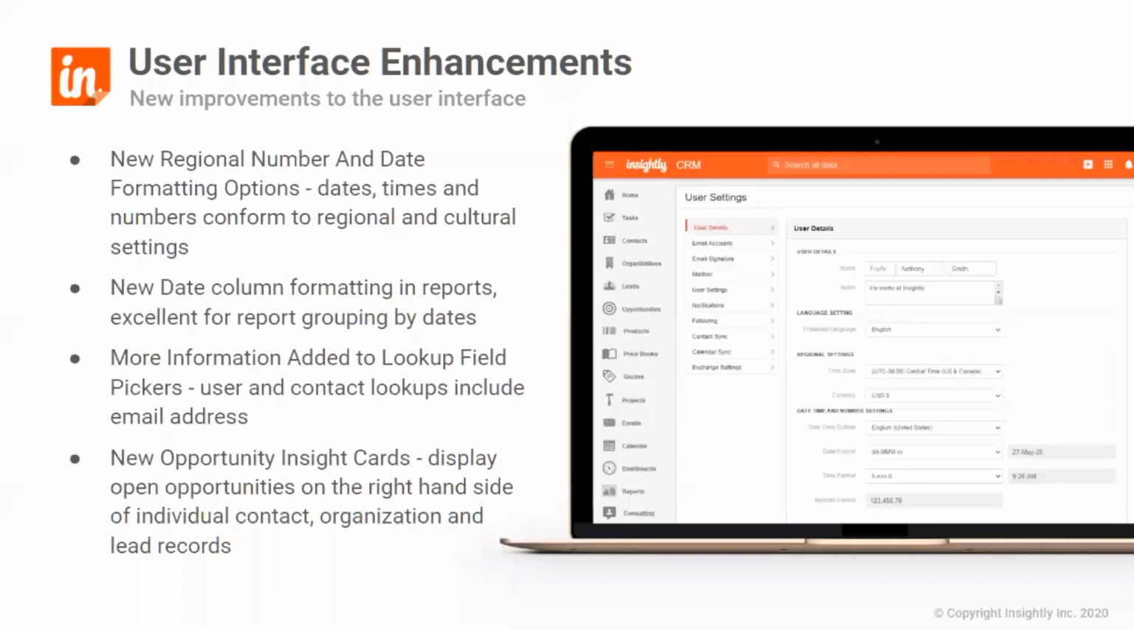Another small date-related feature we worked on is embedded within the reporting engine of Insightly. With every date column inside of a report, you can now format the date the way you want, maybe show just the month and the year and remove the time component, or maybe just show the year or show just the time without the date at all.